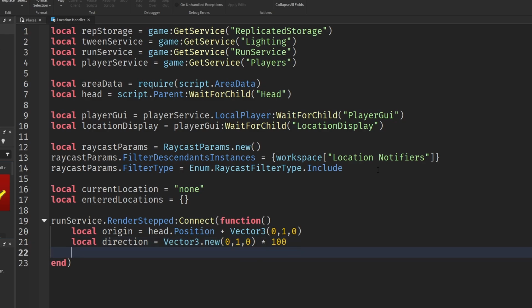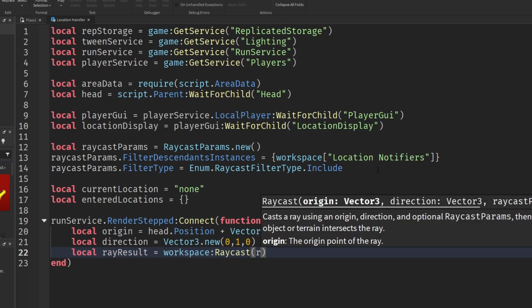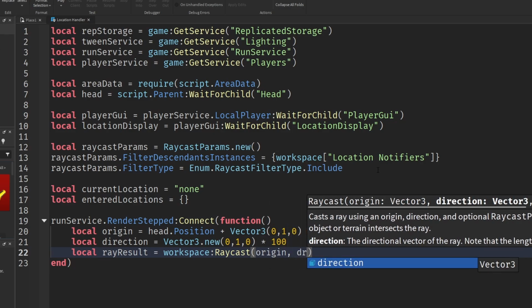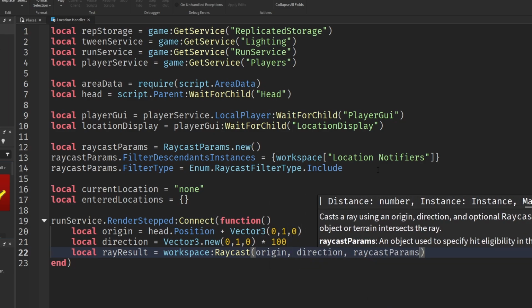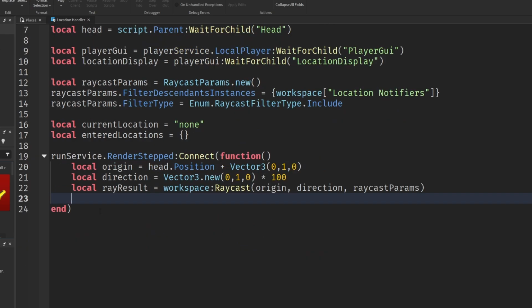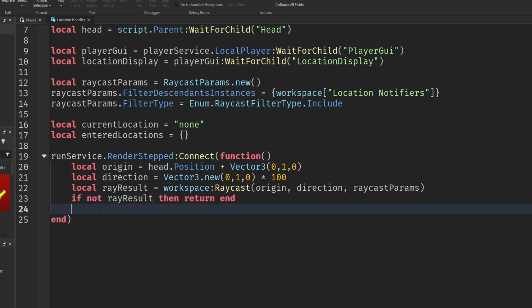Now let's create the ray. Input the origin, direction, and the raycast parameters. Next, let's check if our ray has hit anything, and if it hasn't, return the function. Now let's check if our current location is equal to a new one.